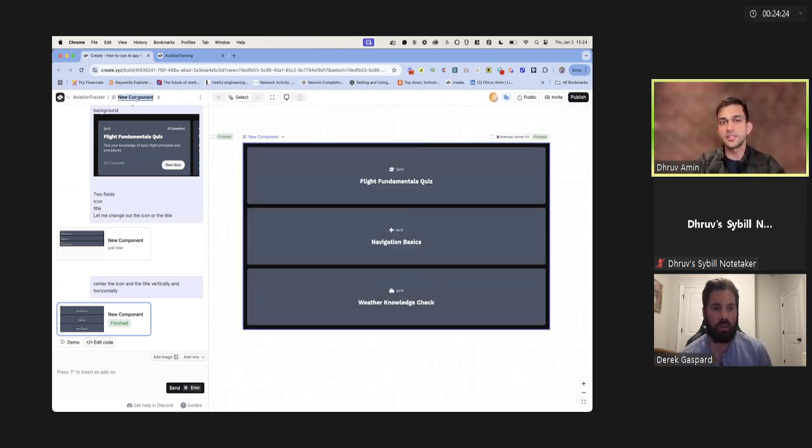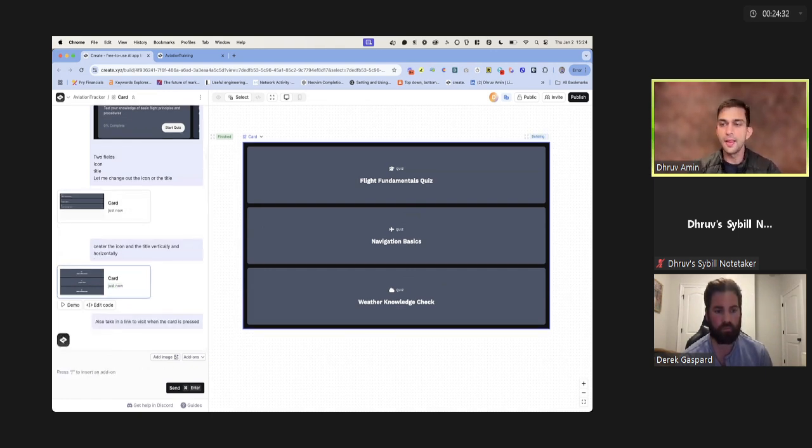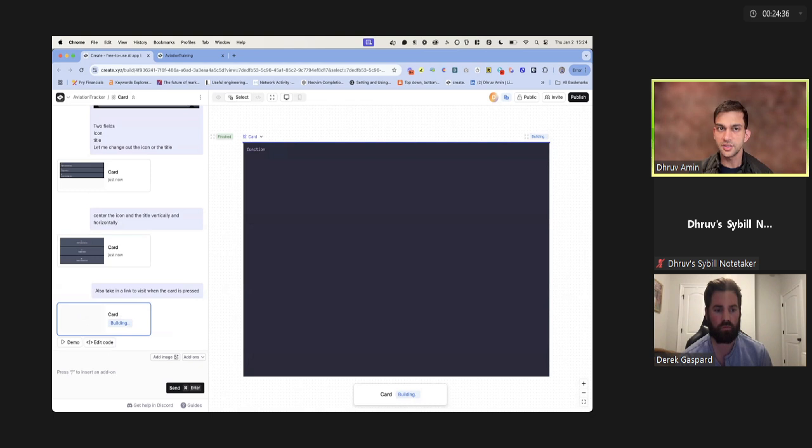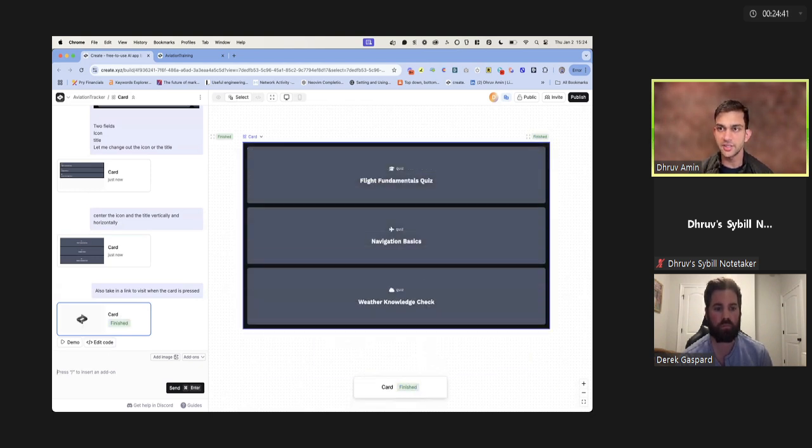Here I'll call this card. I'll also say also take in a link to visit when the card is pressed, because that's another thing that you are going to want to pass to these cards in order for them to send you to the right place. And now it will actually have a link.